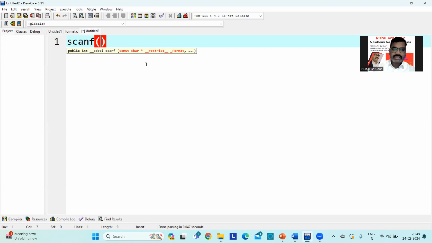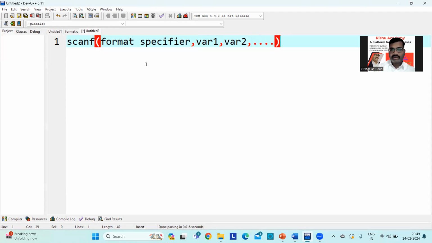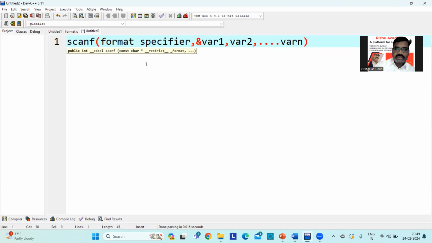So what is the general syntax? The general syntax here is: format specifier, comma, var1, comma, var2, and so on, varn. Every variable starts with the ampersand symbol. The ampersand specifies the address of the variable.